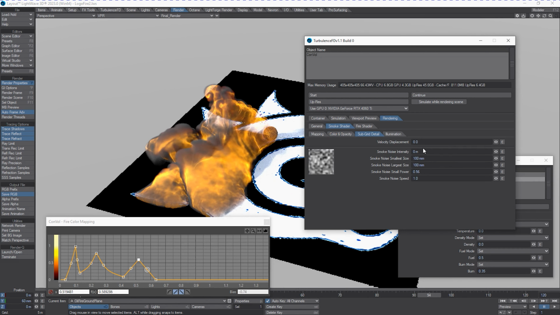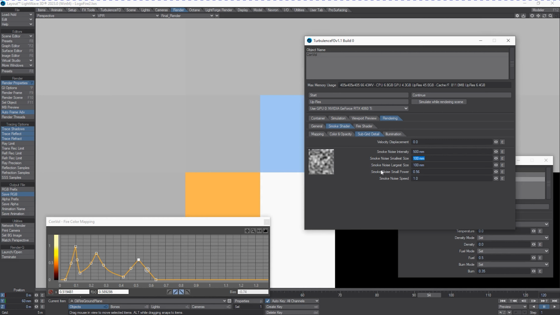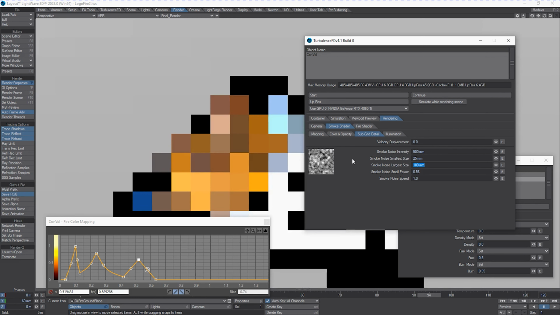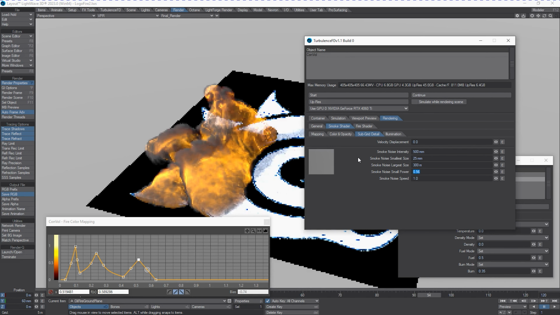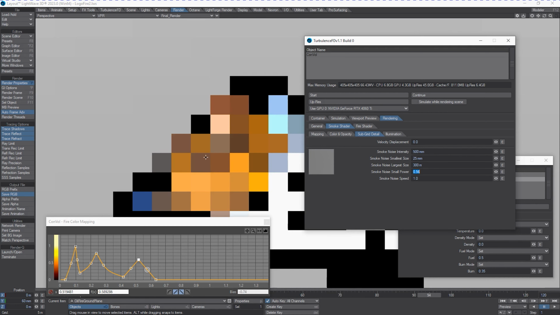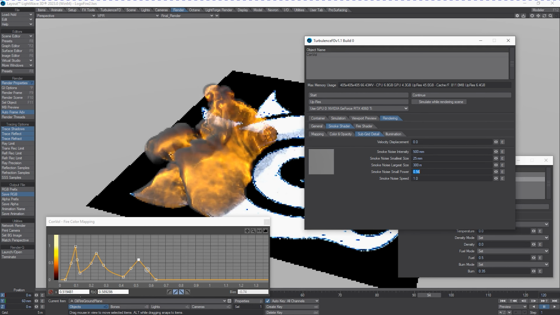I'm going to add some subgrid detail amount to this. Let's go something very similar to what we had with the flame itself, but a little bit larger. And we want to make sure that our smallest smoke size is the same size or lower than our container voxel size. So that's 25, and we're going to go, well, let's go 300 for that. Okay. You can see that it's a little bit slow, but we like what it's doing here.